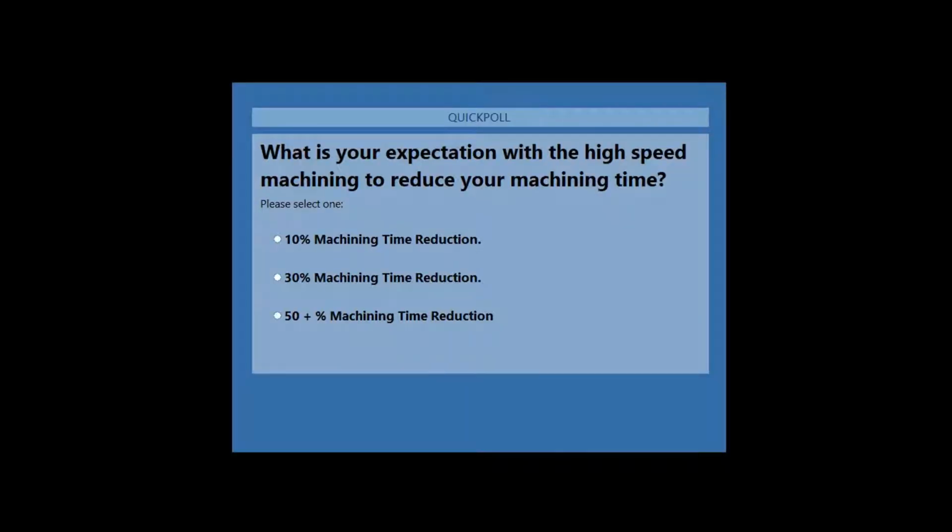the audience, what's your expectation with high-speed machining to reduce your time? For anyone in the audience who's familiar with high-speed machining, what's your best expectation? What do you expect from high-speed machining? Is it going to reduce the machining time by 10% or 30% or maybe more than 50%? So consider high-speed machining is just a way to reduce the machining time. So actually, this is our ultimate goal.